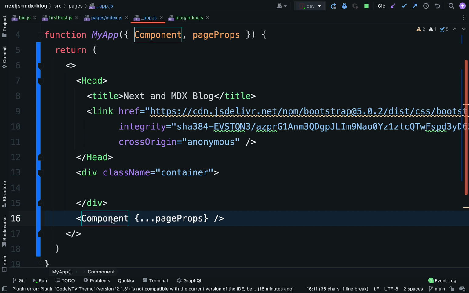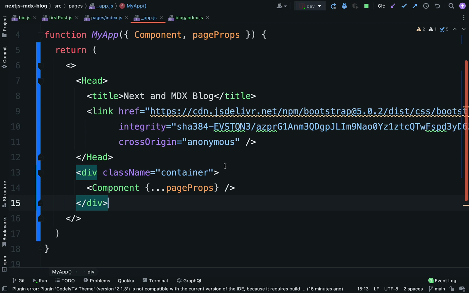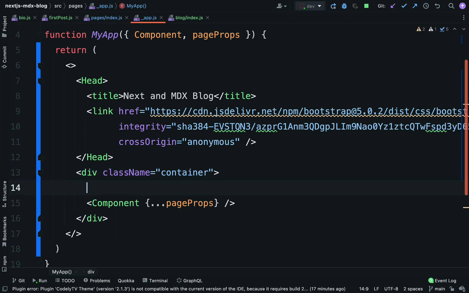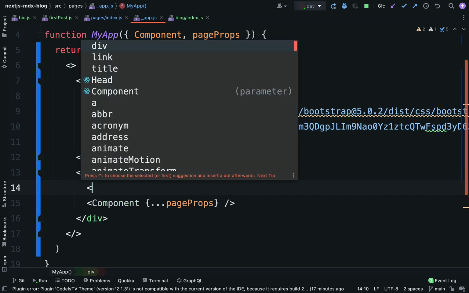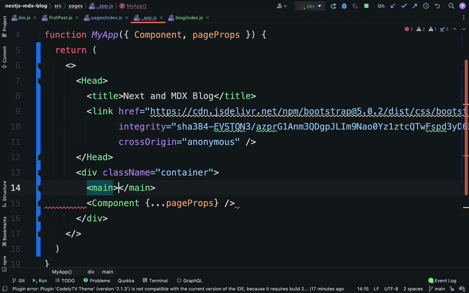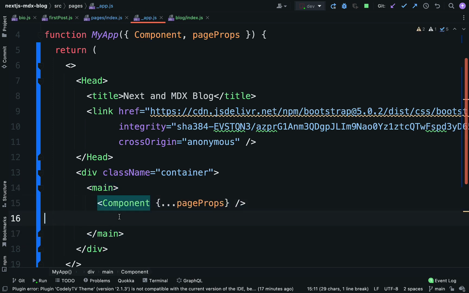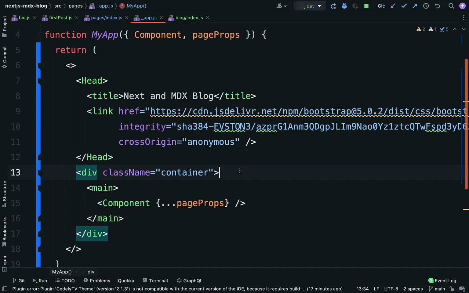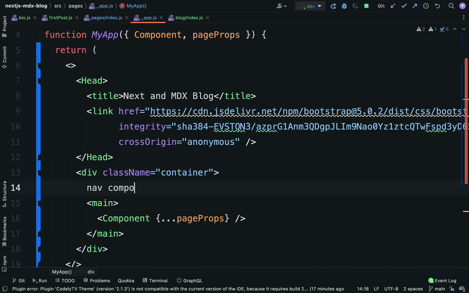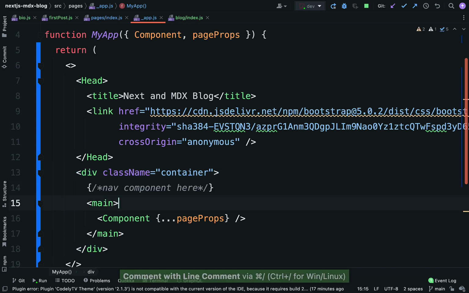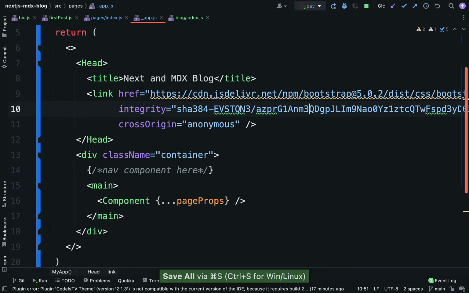We want to take this component and page props. This represents all our Next.js pages, and we want to put this inside of the container div. And we need the nav component next, but we've not created that. Before we create the nav component, let's wrap this pages component inside of the main tag, put that right here, and let's write nav component here, and we can comment this out with command and slash, and we have that right there.